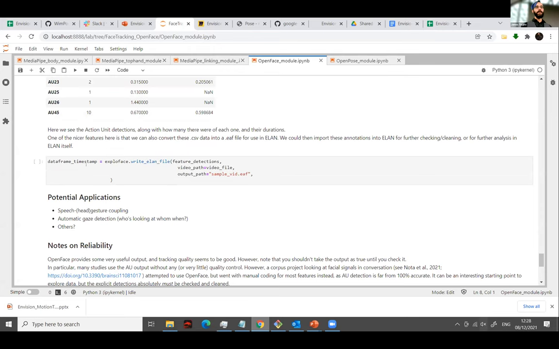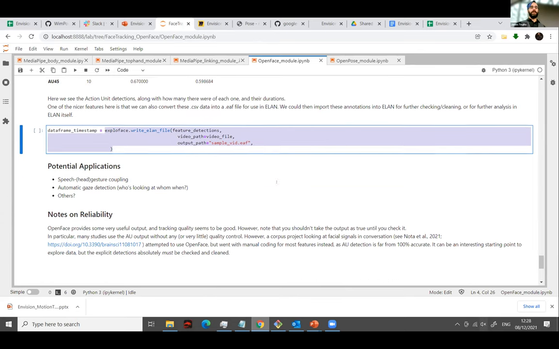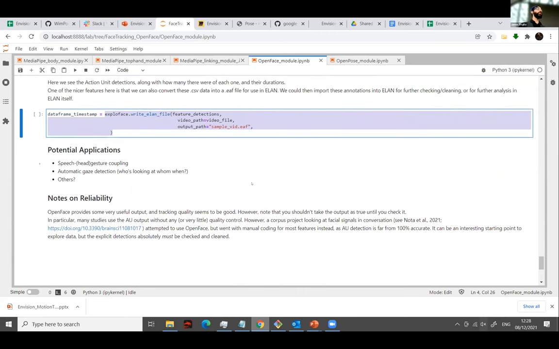Another very handy thing is that you can use this ExploFace write ELAN file function in order to create a file that's ready to be imported into ELAN that gives you just these different timestamps, but then in annotation format. So quite easy to go in there, put it in there with your video, and check how things have performed. So there's some potential applications. I'm going to go into this a bit tomorrow, I think, in the OpenFace analysis module as well, and then we'll spend a bit more time looking at how to actually use this data for some analysis and to kind of get you started with that.